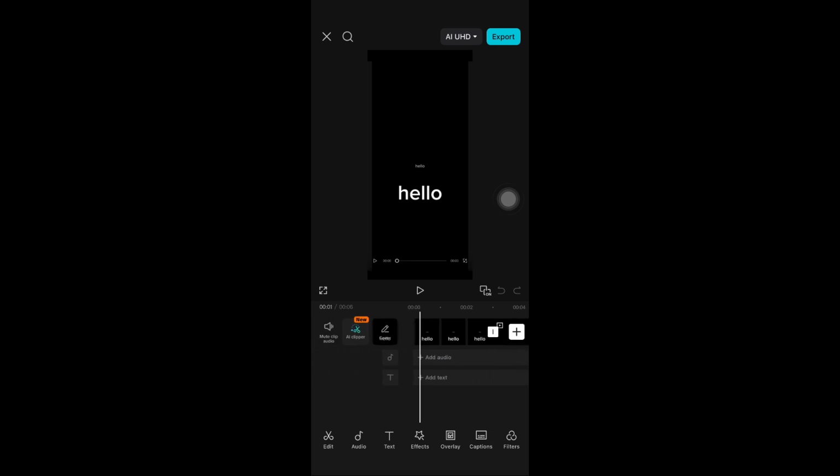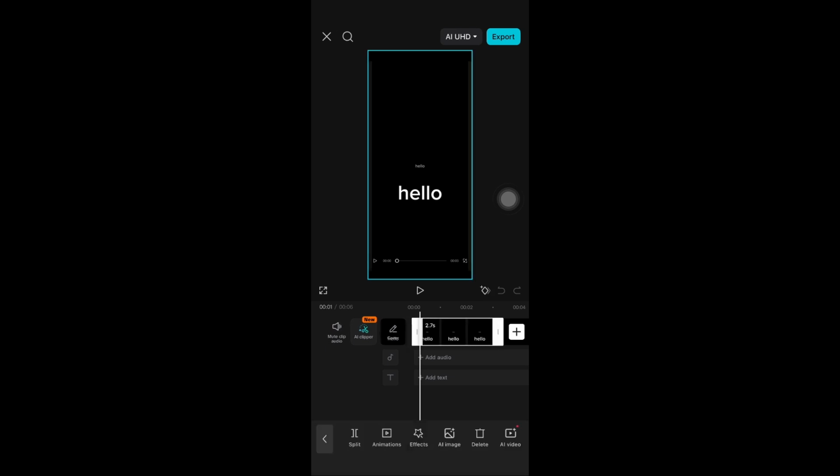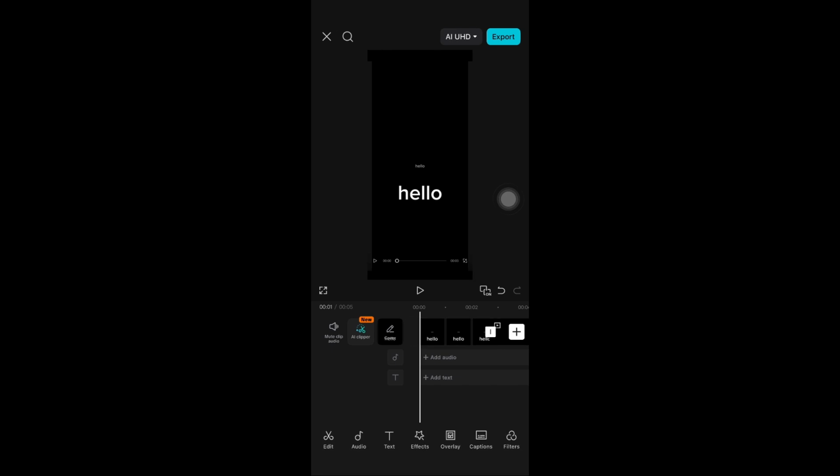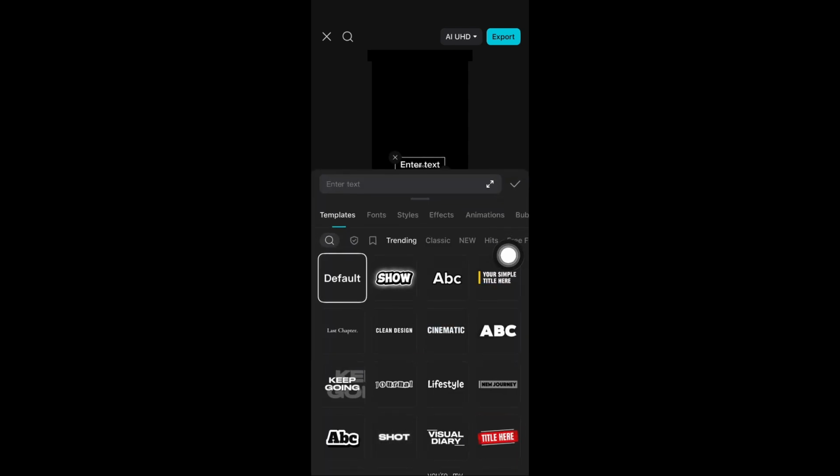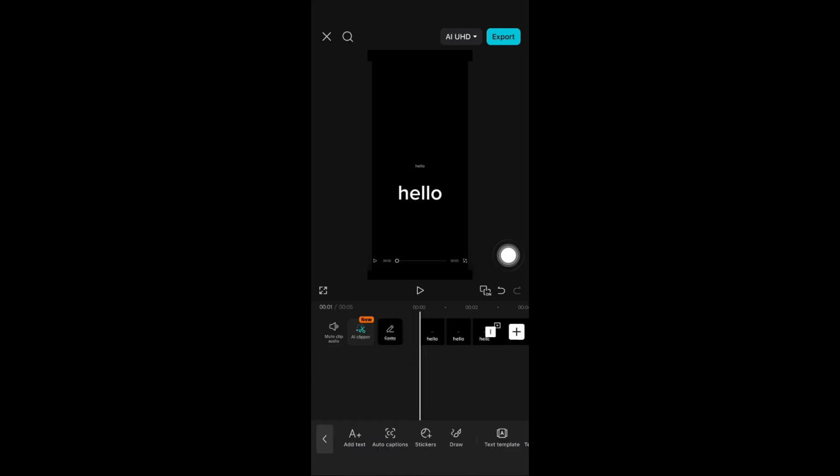Trim each clip to the right length. Add transitions between clips if you want a smoother flow. Next, add text. For example, you can create placeholders like title here, add your tip, or product name. This makes it easier to replace the text later when using the same layout again.